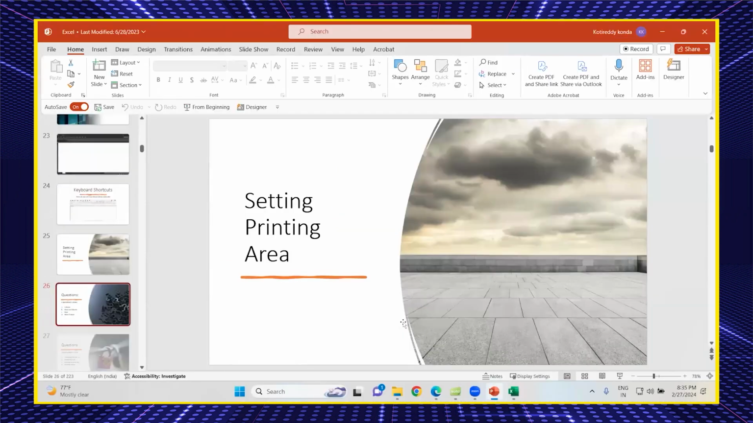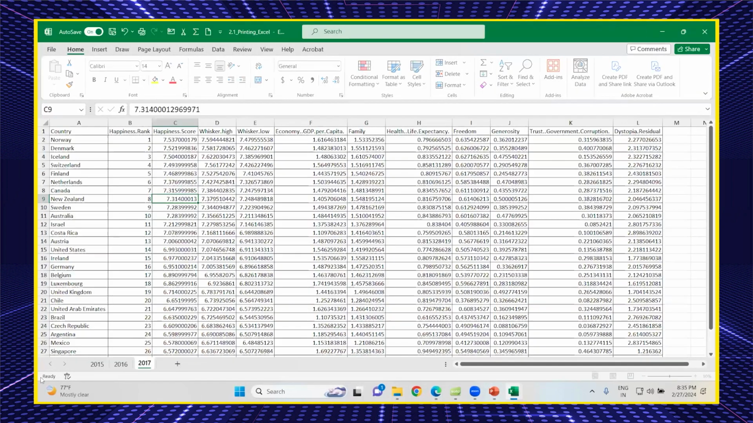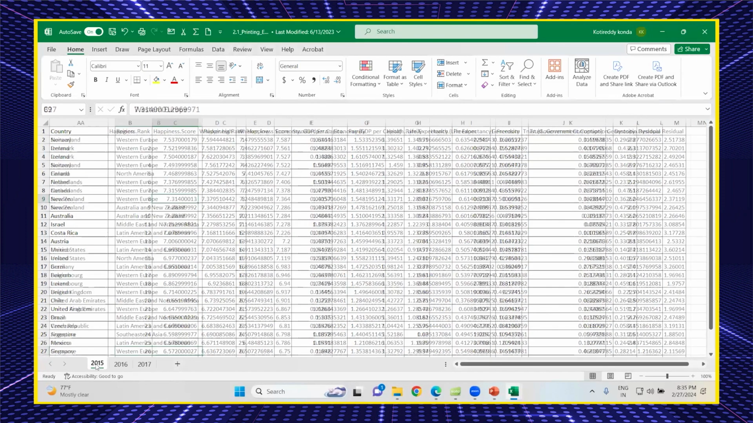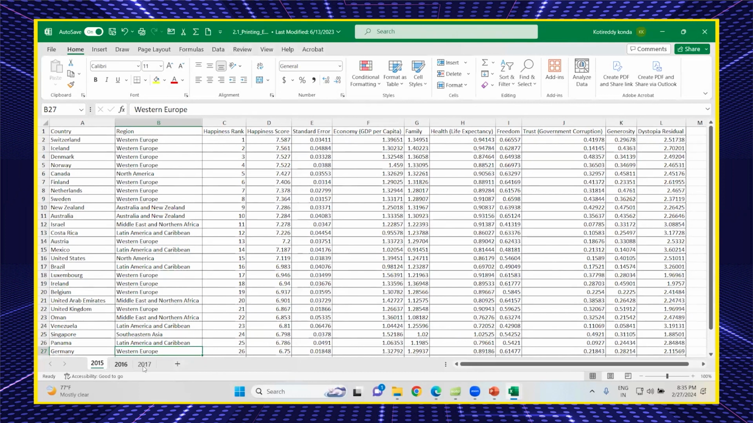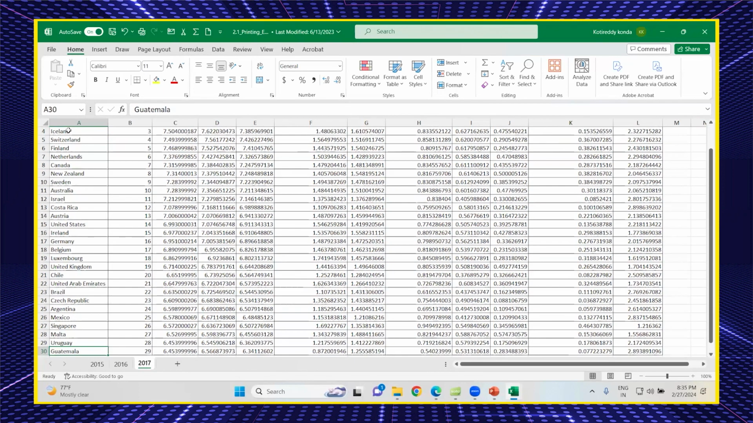Okay, let's try to understand printing the area, printing in Excel. So I have taken 3 files, guys. What are those? 2015 information, 2016 information, 2017. There are a few columns and rows. If you want to understand the rows, how many rows are in the data set, first put my cursor at A1, Control down arrow. Control and down arrow.